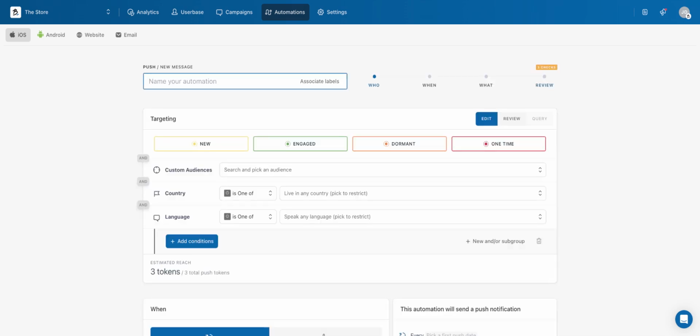And here I am on the form. You can see that the Batch form is divided in three parts. Who am I going to send my campaign to? When am I going to send it? And what am I going to send to my users?